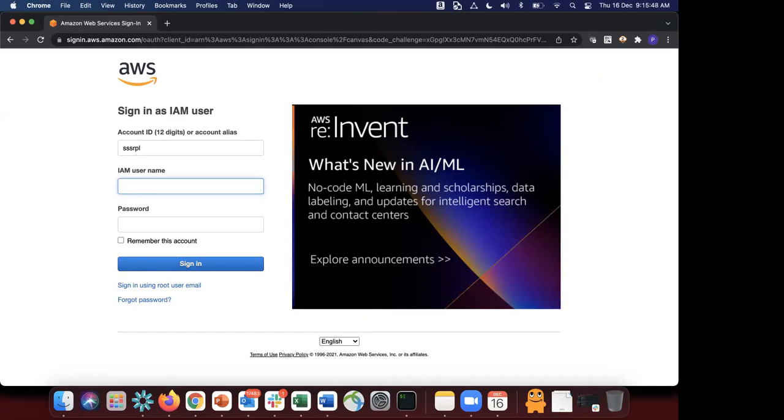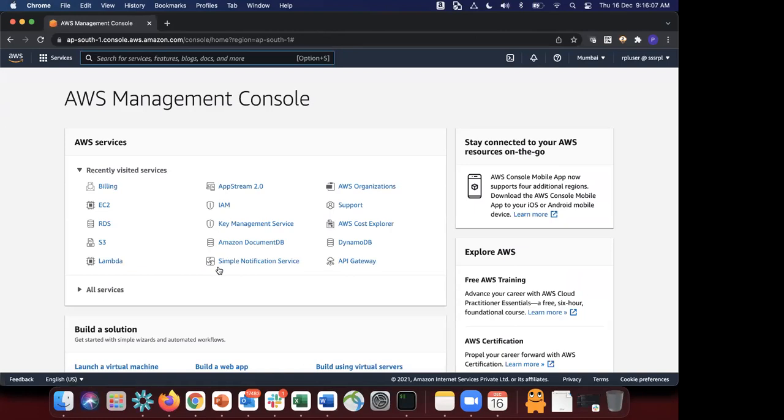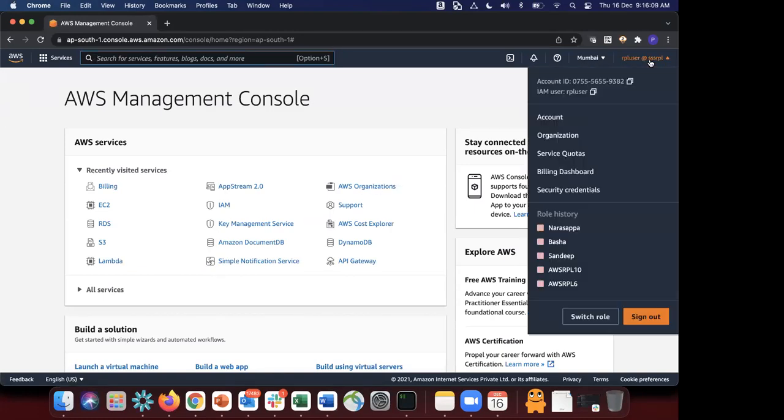Okay, I'll say RPL user, password. I hope I got it right this time. Yes, I got it. Now, if you see, RPL user is logged into this account.